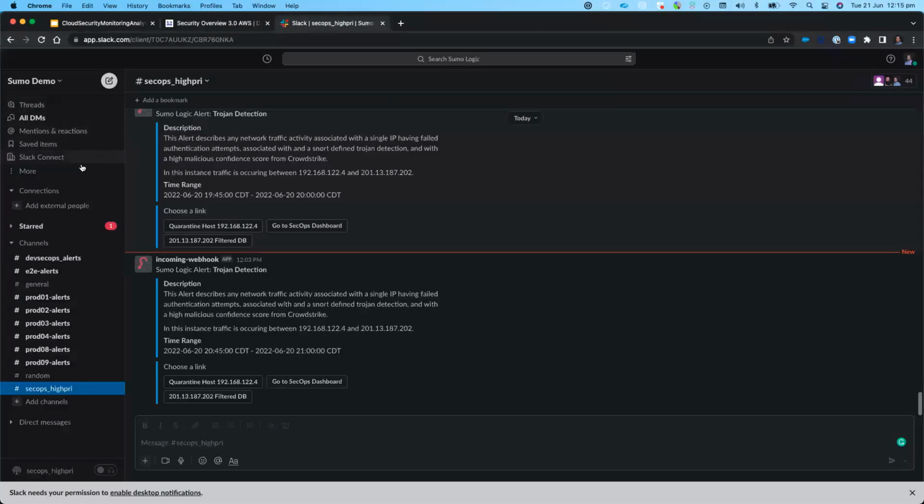What I'm going to show you here is that we have an integration with Slack or Teams or other notification systems, however you want to get notified. And you can have different channels here. I have a SecOps high priority channel, and we have this detection that occurred at 12:03. We'll probably have another one pop up here in a minute because this is an automated system.